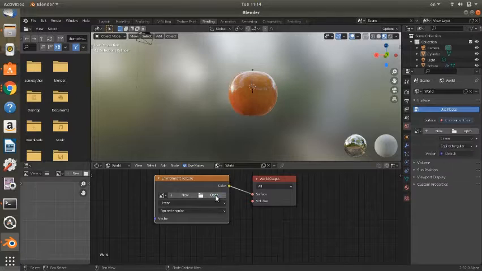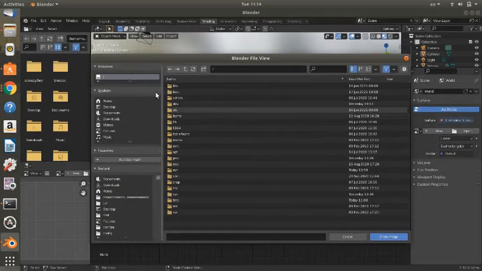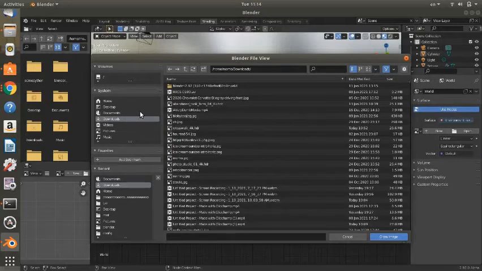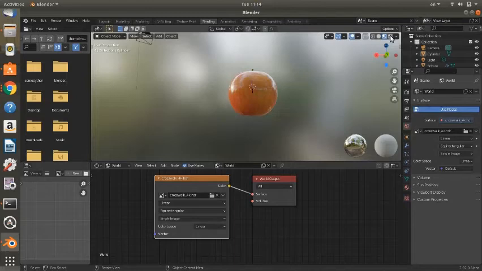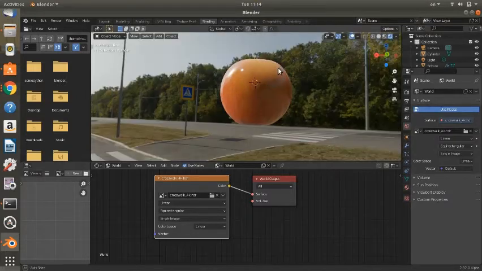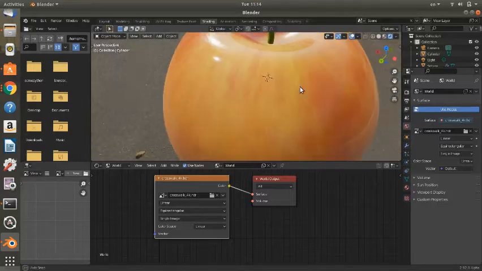Now, HDRI Haven is a great place to get your HDRI. I just have one downloaded. Just go to downloads and choose this HDRI right here. And if I go into rendered, it'll take a little while to load. It shows us this nice HDRI.